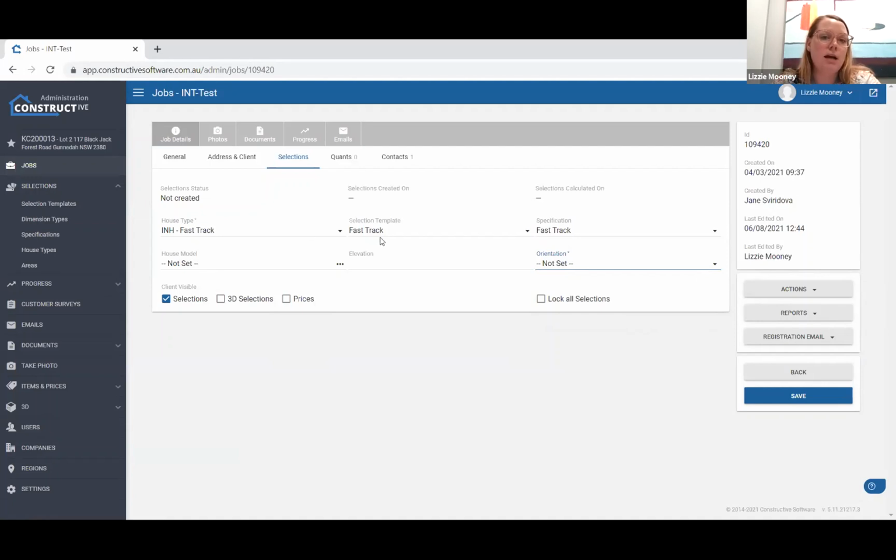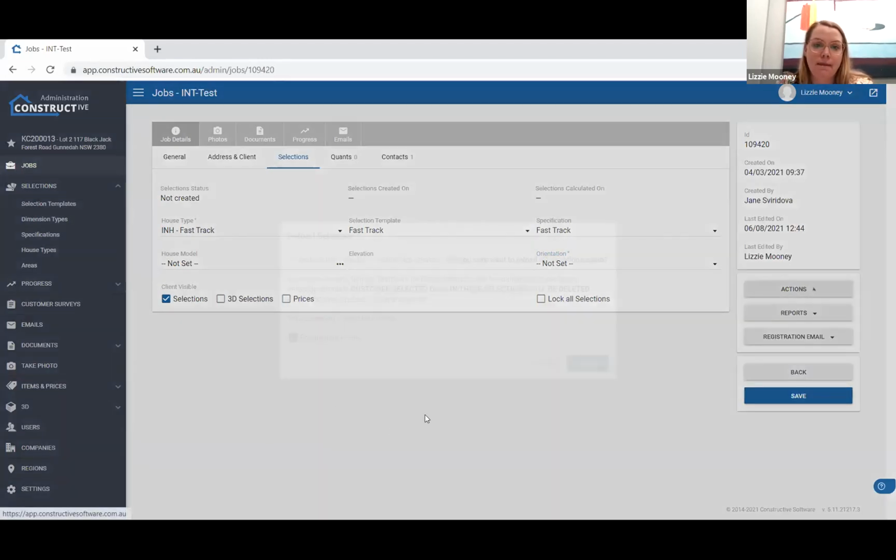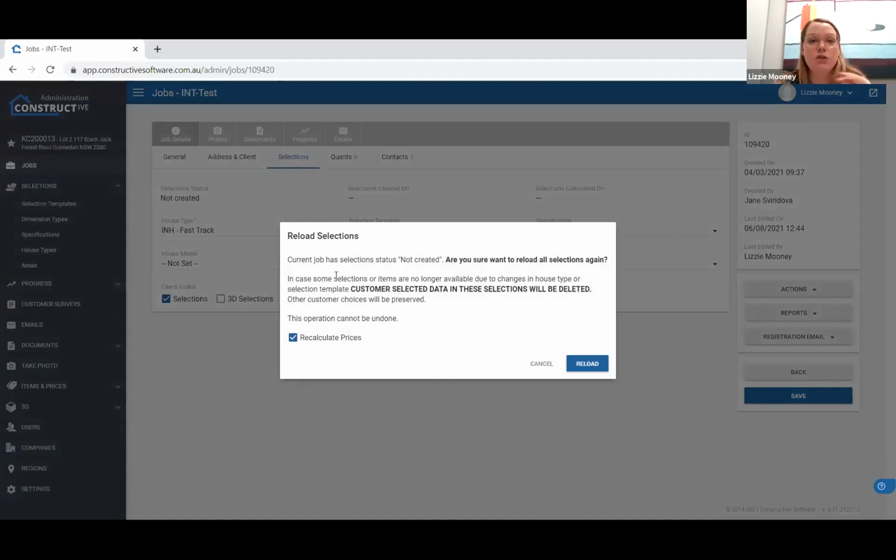So now that I've put in my house type, selection template and specification, I want to create the full list of selections available for any client at all. So to do that, I'm going to click on actions and reload selections. And here it just is saying, are you sure you want to reload selections? When you do this over and over again, we'll be making sure this note will actually be changed because client selections will be retained for you guys. It's a process we're going to put into place. So don't worry about that note too much.